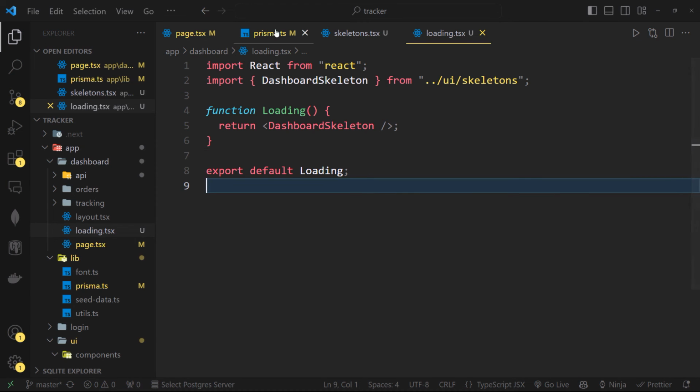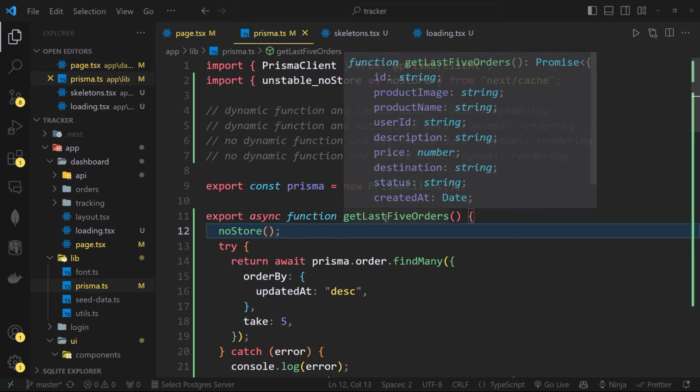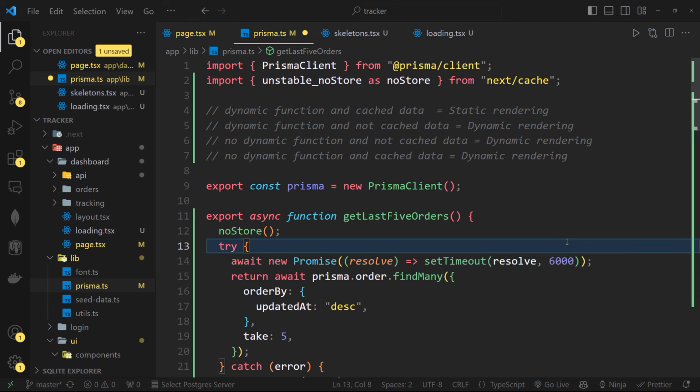So let's go back to the application. What I'll do is I'll come to Prisma here. In this getLast5Orders, let's say I'll say await. Okay, this is it. New Promise. We'll create a new Promise here, and we'll pass this resolve, and we'll set a timeout here. I'll set the timeout to 6,000, which is actually 6 seconds here. So we're going to wait for 6 seconds before we can show our content.